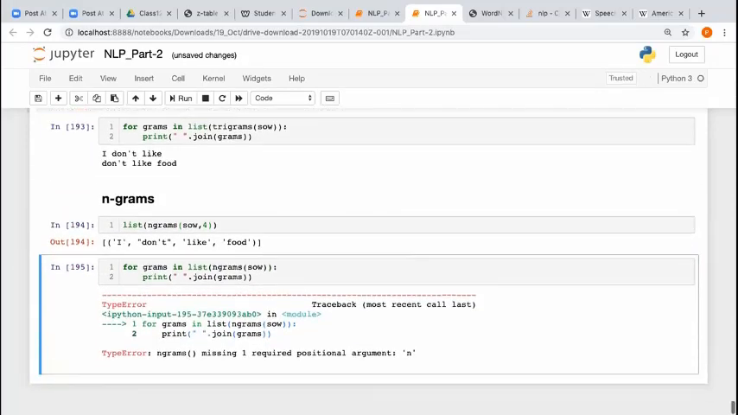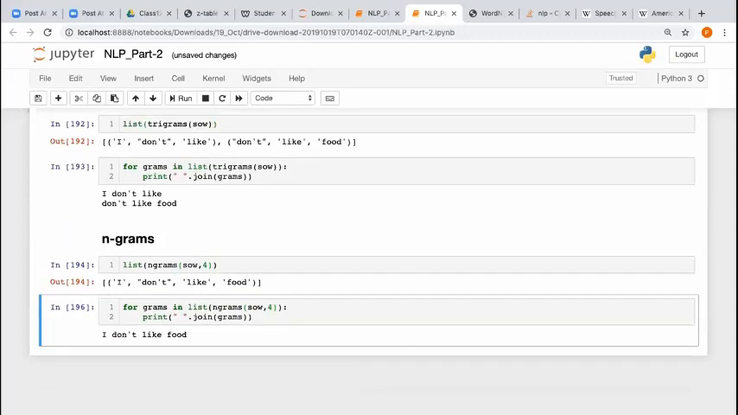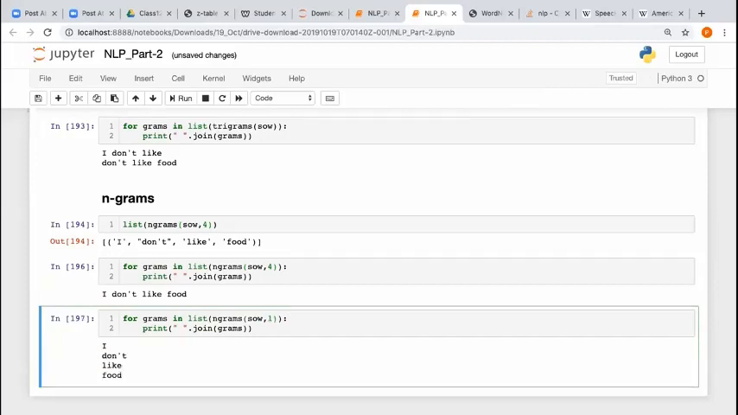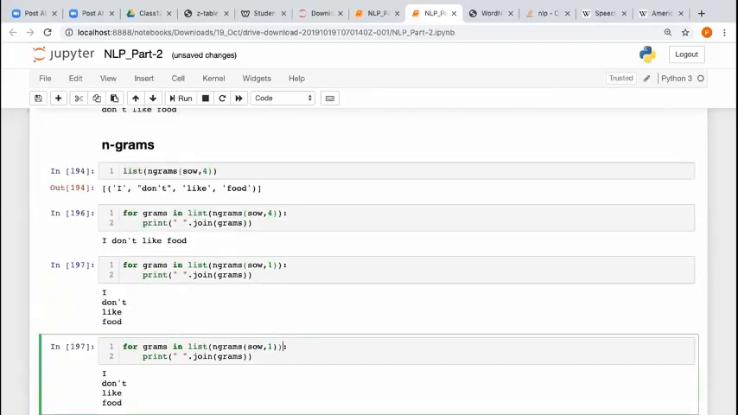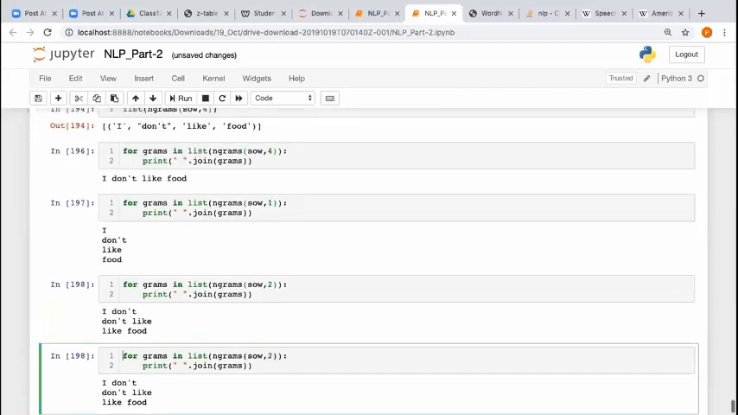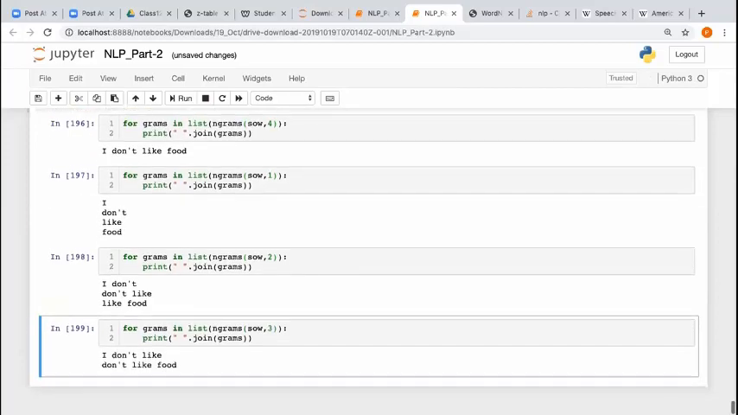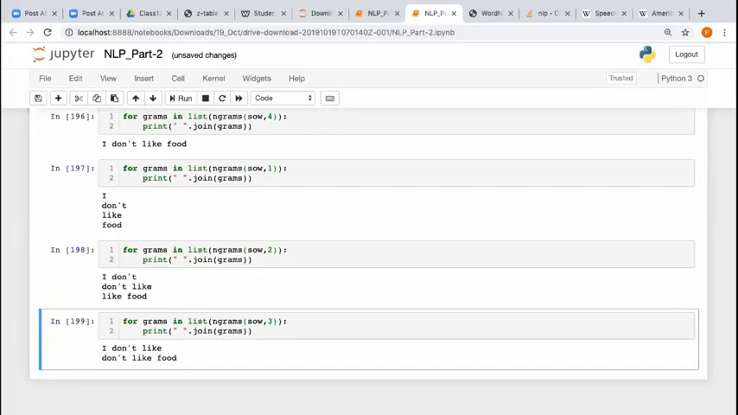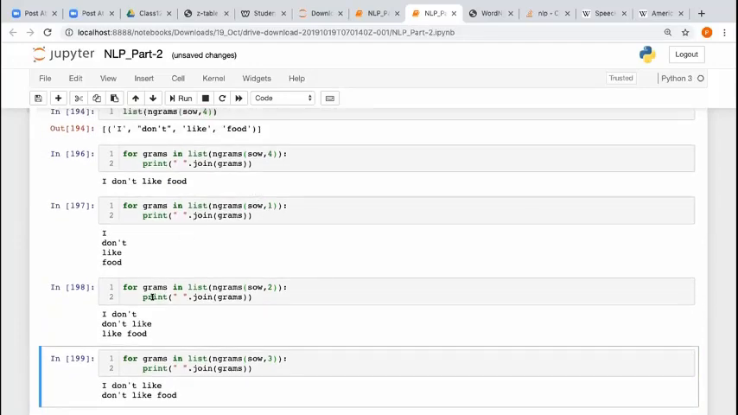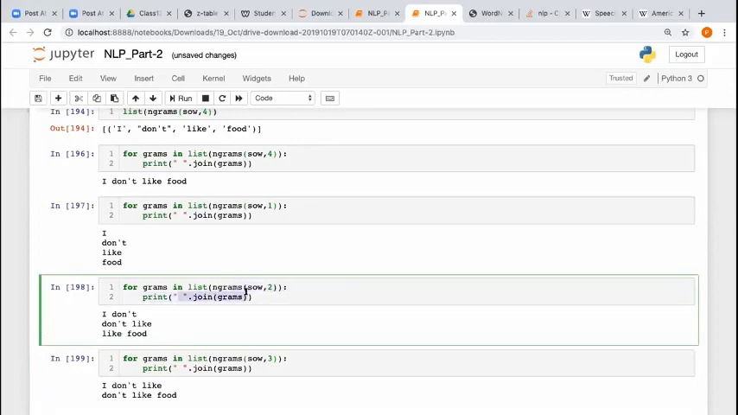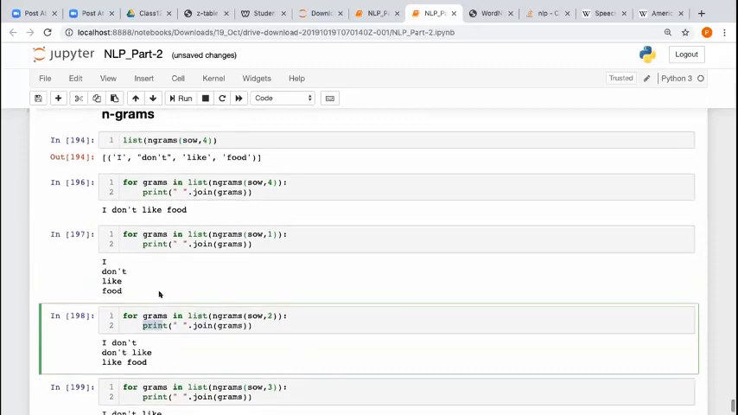So with the help of n-gram, you can directly convert. Let's say I want only 1 gram, only bigram, or only trigrams. Very easy. As for how the printer class works, this join will create the sentence. I have so many sentences to print in the same cell, so I have to use print. So using n-gram, you can create bigram, trigram, single gram, whatever.